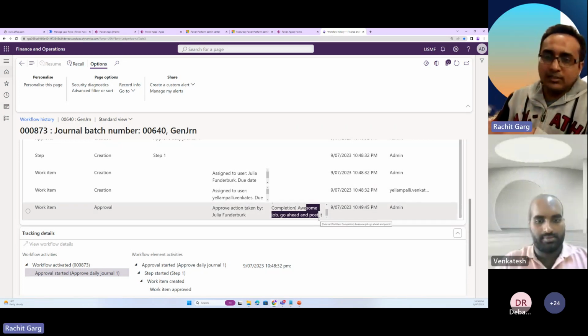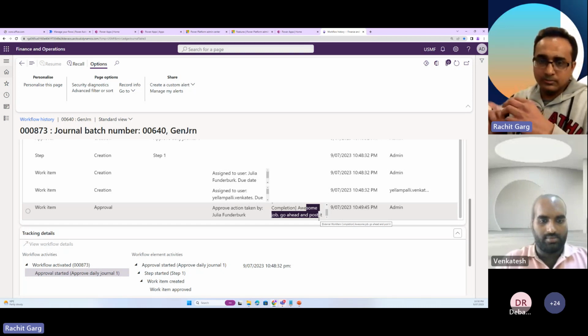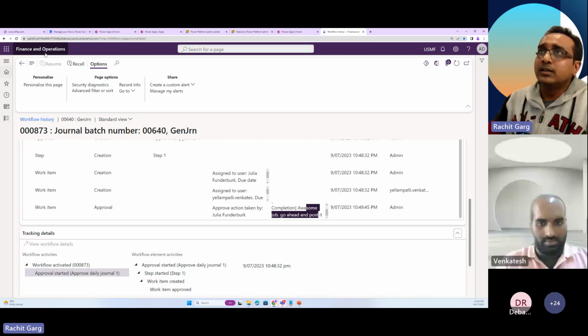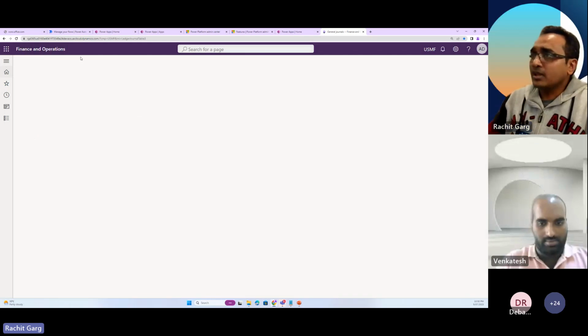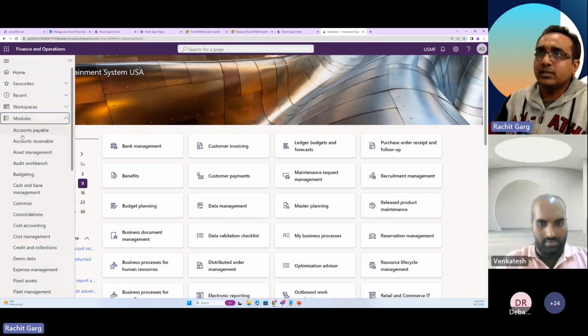Now this approval is currently using Power Automate approvals. You can also do it using Teams. You can use adaptive cards. You can use anything in Power Platform. There are a lot of different capabilities. So how is it working? I'll quickly show you that also.